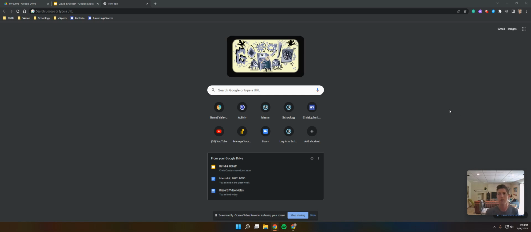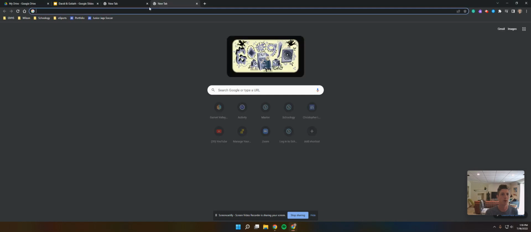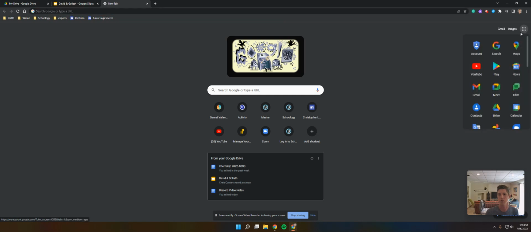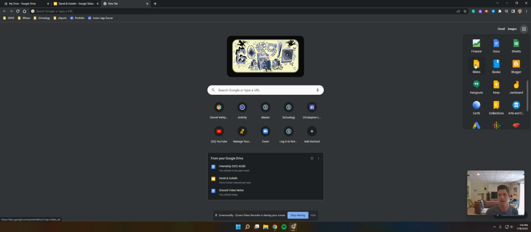So we're here in the new tab page where you're just going to press that plus sign there and it's going to create a new tab. And then in the top right corner, you'll see Google Apps. And you could either slide to Google Drive where you can create a new one, or you can slide down to where you see Google Slides here. We'll go to Google Drive just to show you how that works.